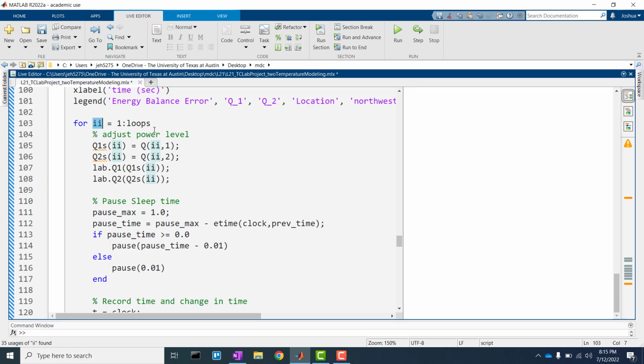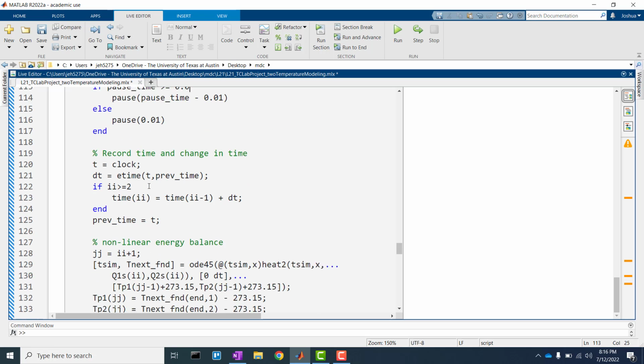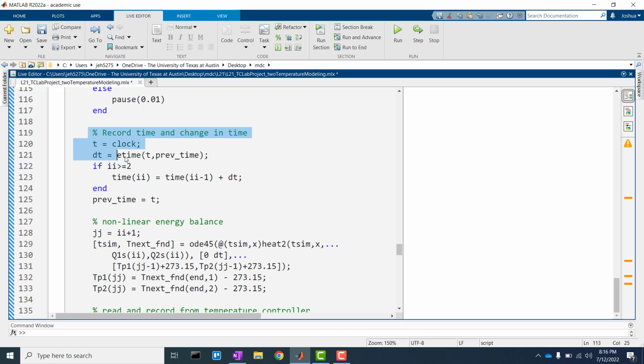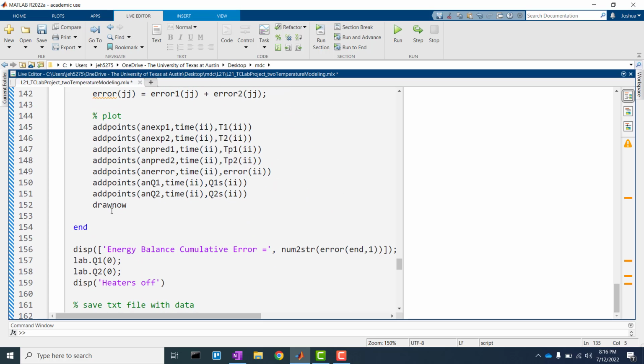We have ii for 1 to loops, and so ii here is tracking the iteration number. And then we'll assign the heater values. We'll plug them into the lab function so they're implemented. Here we're doing a timing algorithm. Here we're going to pause and estimate the difference in time. We'll then record the change in time using this function right here. And then we'll perform our nonlinear energy balance to record our predicted temperatures. And then we'll read the temperatures for the actual ones. We'll also record the error, and then we'll plot all of these.